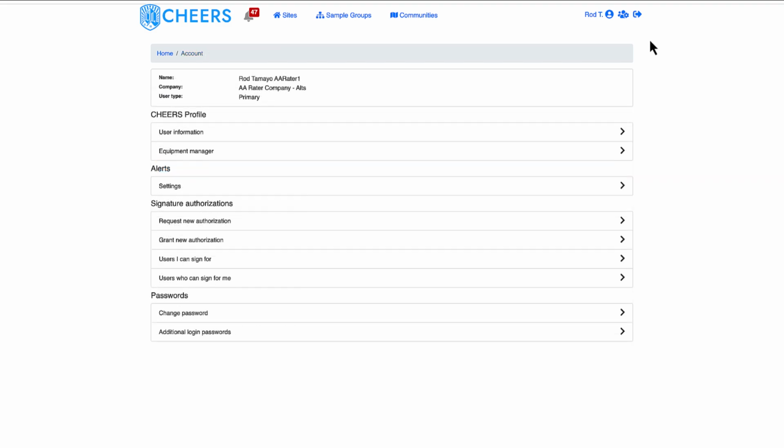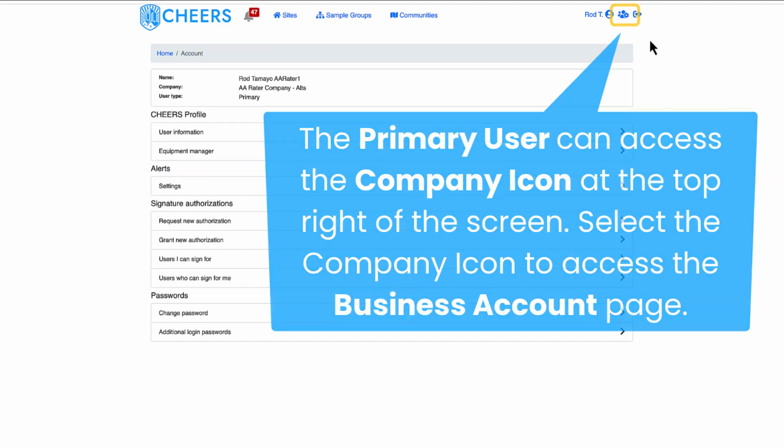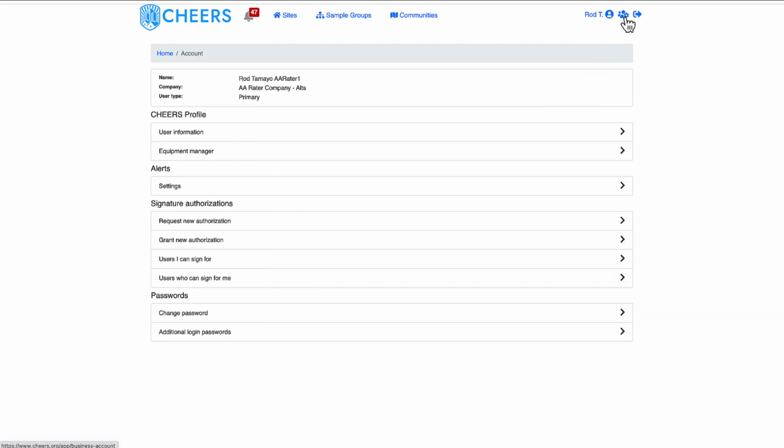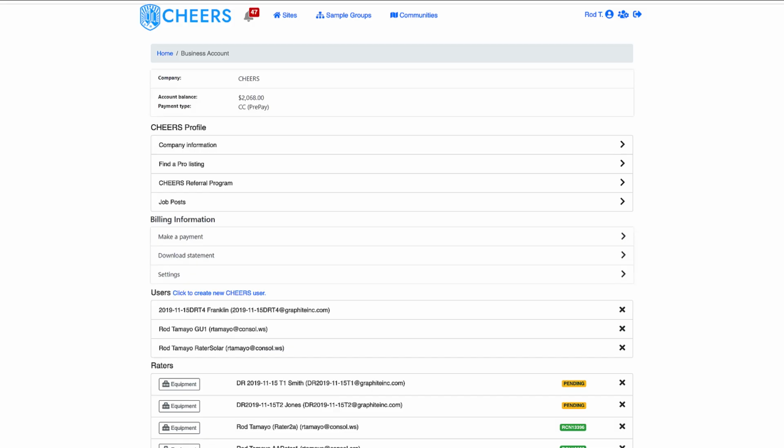The primary user on the account must also update the billing information. The primary user can access the company icon at the top right of the screen. Select the company icon to access the Business Account page. On the Business Account page, primary users can view their account balance and payment type.